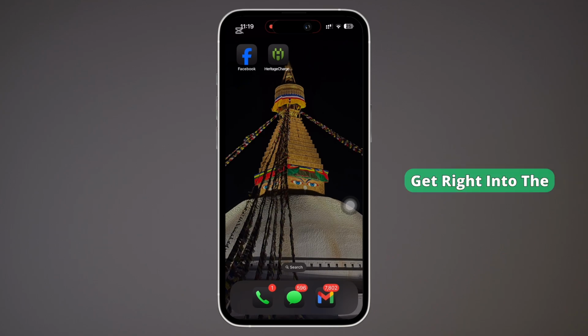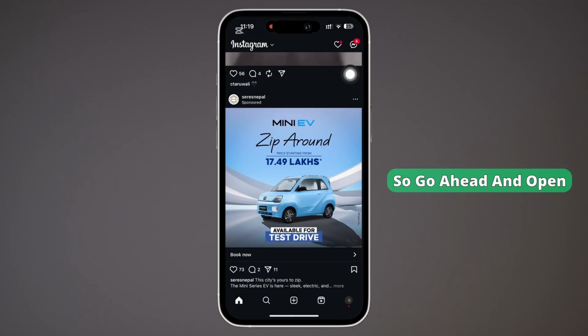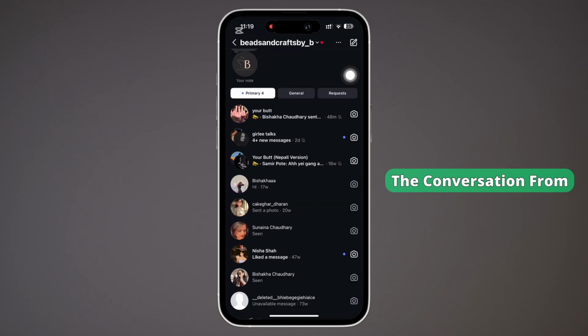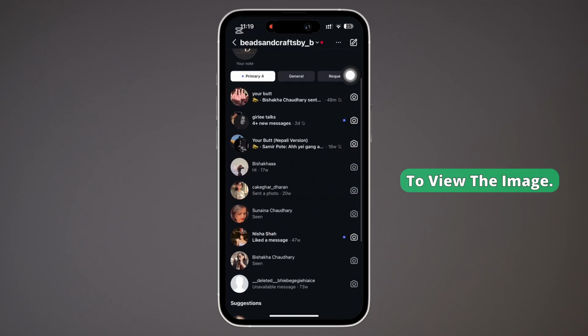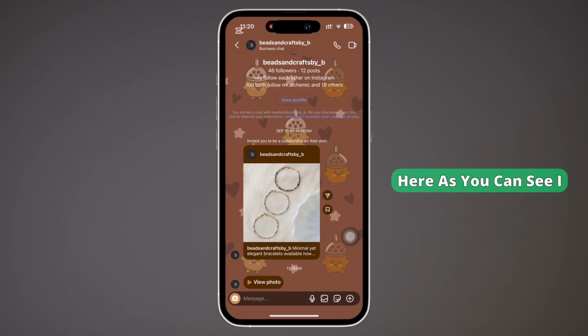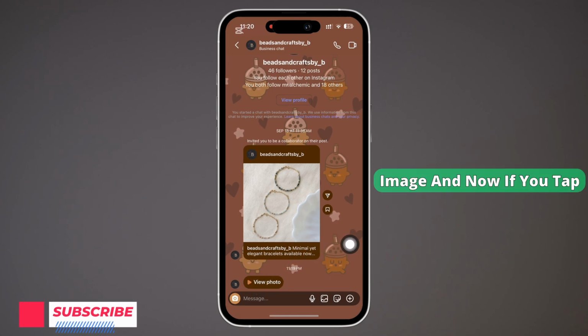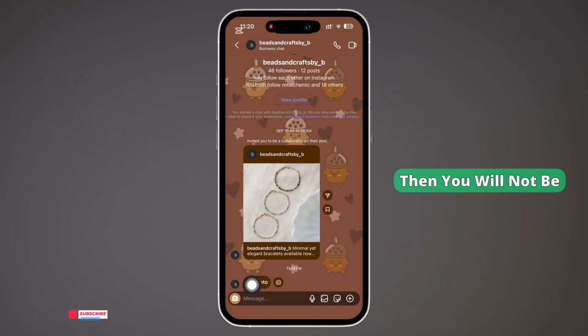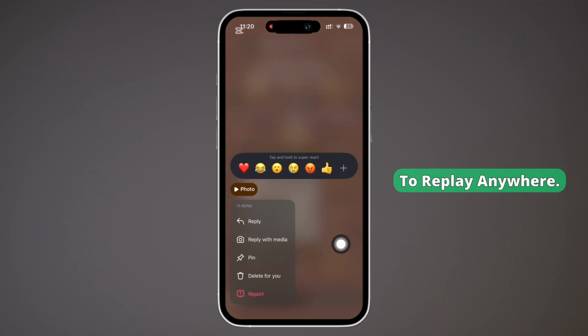Now let's get right into the tutorial and see if you can reopen Instagram photos that have already been viewed. So go ahead and open Instagram and then open the conversation from where you want to view the image. Here, as you can see, I have already viewed the image, and now if you tap and hold on the image, then you will not be able to see the option to replay anywhere.